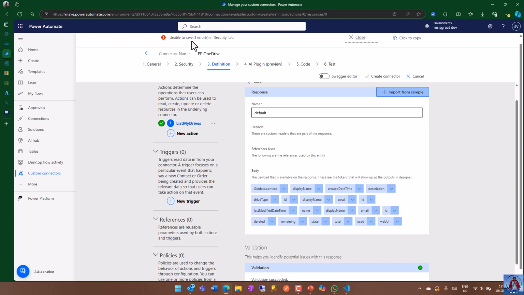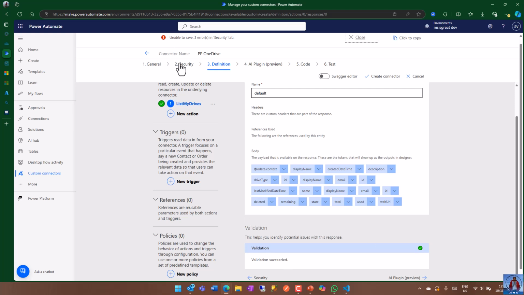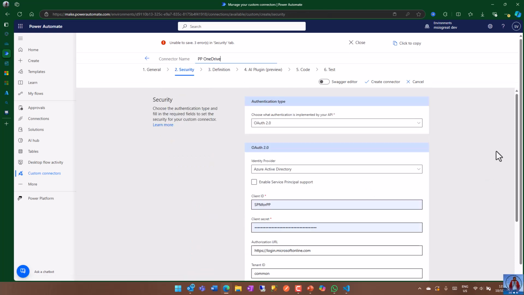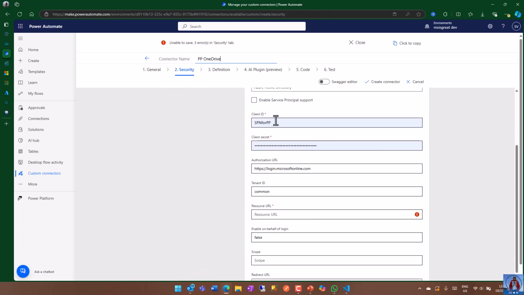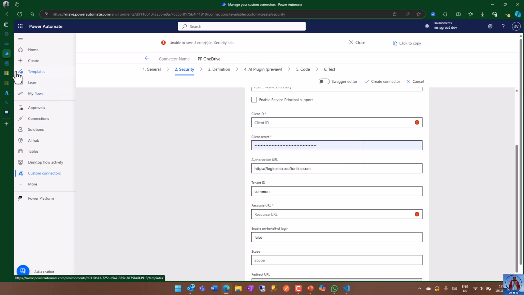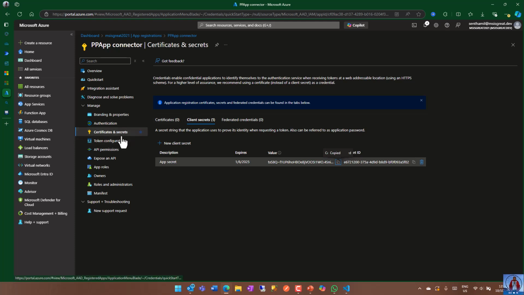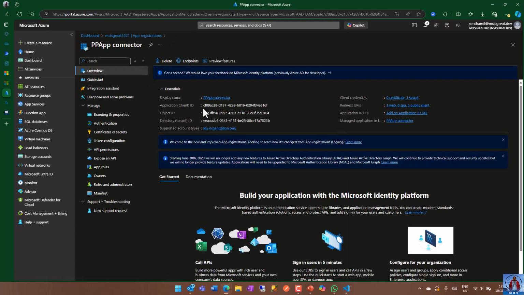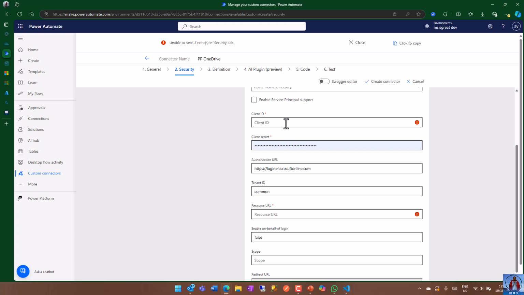Okay, so unable to save, 3 errors in the security tab. So make sure that you go back to the security tab and then fix those errors. Okay, so this is the client ID. Actually, it requires a client ID. Somehow it has been misplaced. Let me go back to the overview and copy the client ID, paste it here.